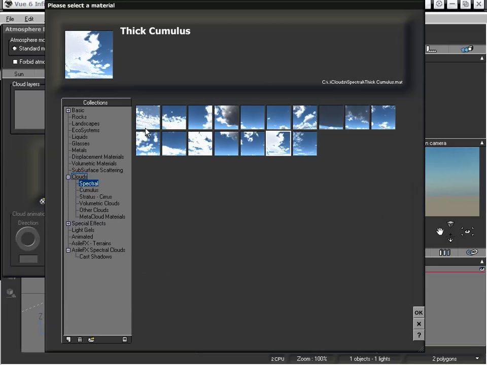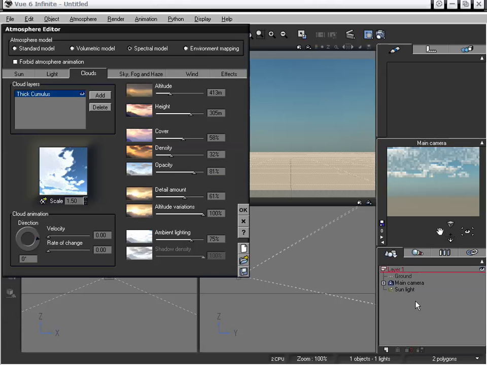And we're just going to add a cloud layer, and we can add any of the clouds, of course, and we can edit them to fit with God rays. But we're going to select the ones that come with Vue, the spectral, and we're going to select thick cumulus and click OK. And now we can see we have some really nice looking clouds in the sky.